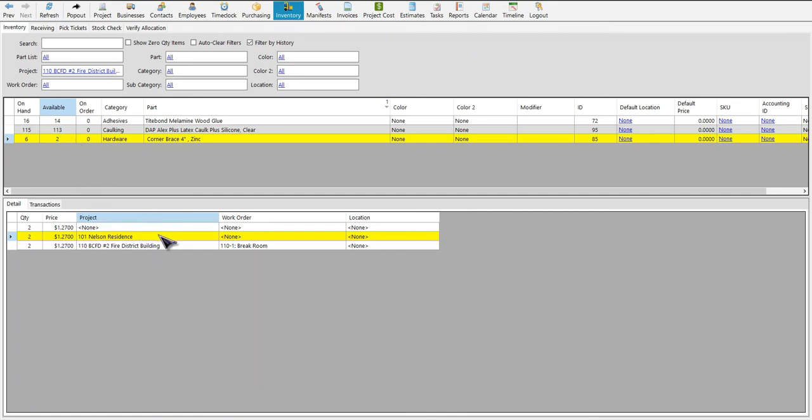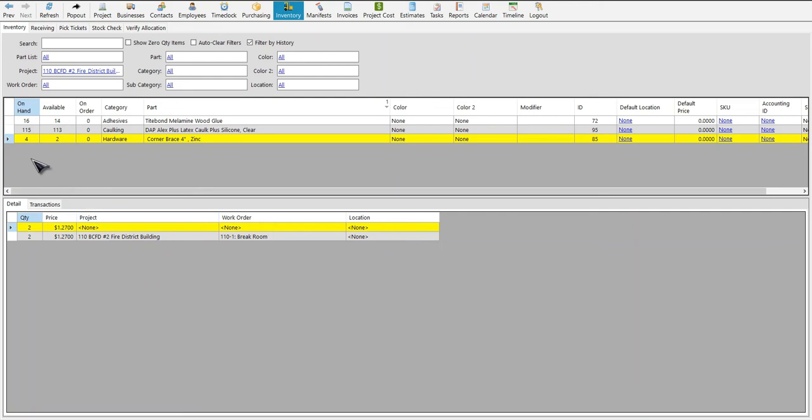I click on the line for this Project 101, I right click and I'll say consume. I can enter a quantity. In this case, I'm going to consume the full amount that was allocated to the job, so I'll just leave it at the default value of 2 and hit OK. I could put in a note here if I wanted to. In this case, I won't. And you'll see that now our on hand is 4, and the 2 that were allocated to Project 101 are no longer here because they are consumed.